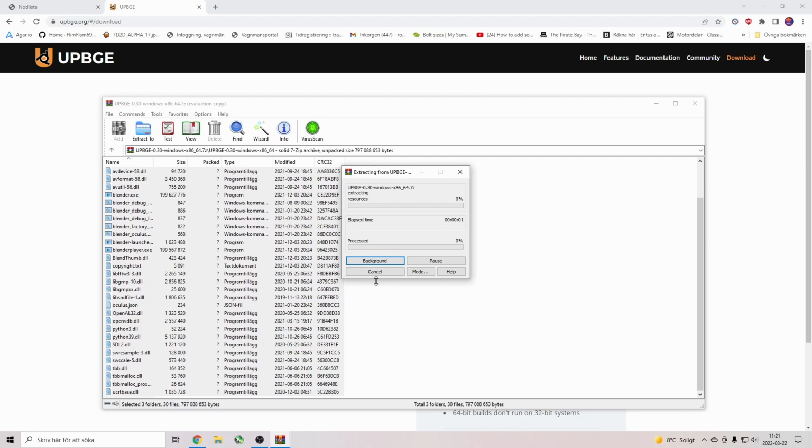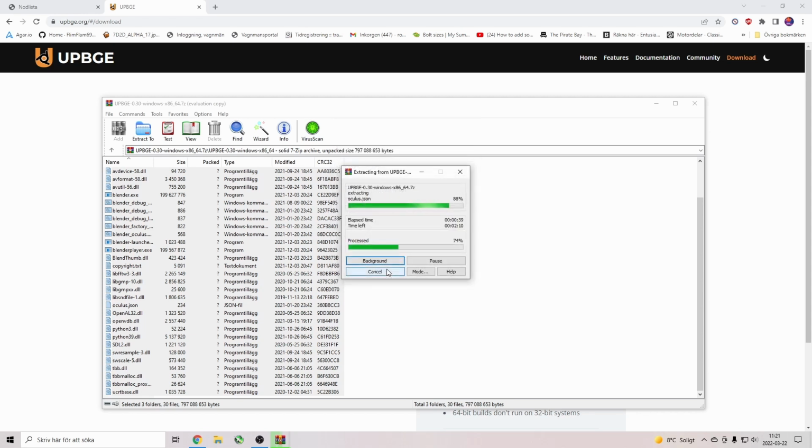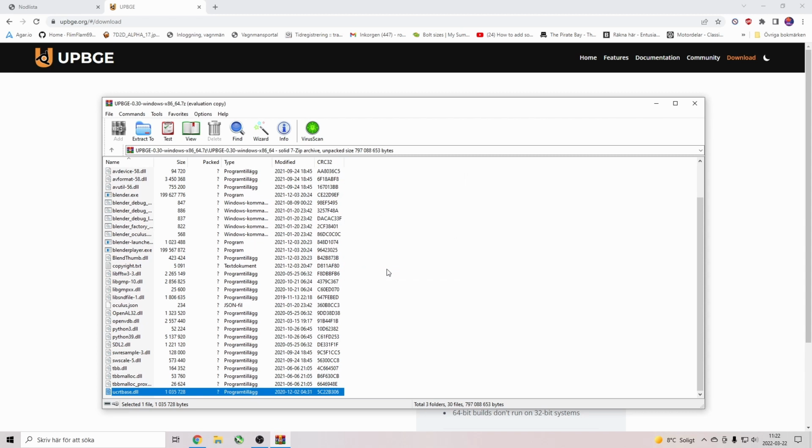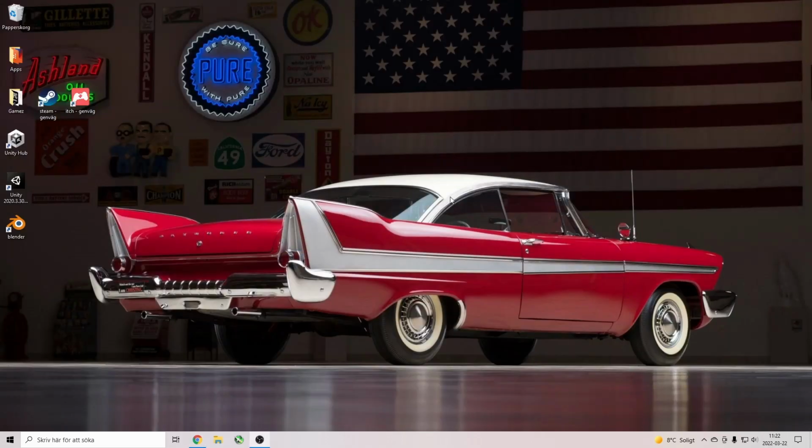Yes, and it's extracting. It's probably gonna ask you if you're gonna replace some files or something. We will see. Yeah. Yes to all. By the way, this is free. It's totally free. Don't know which version this is. I think it's the older version. Yeah, I try.